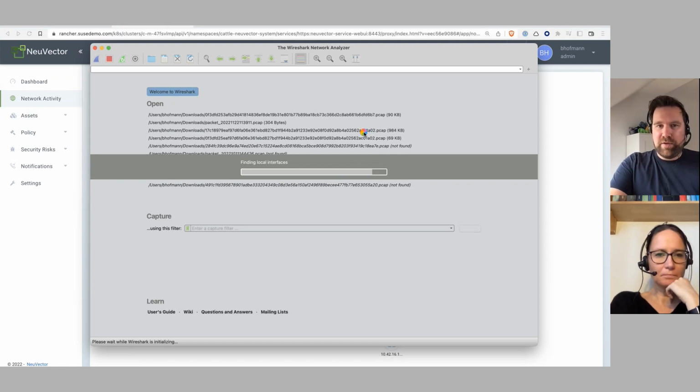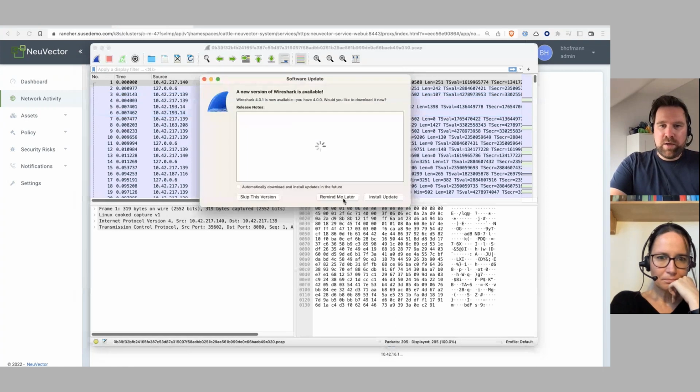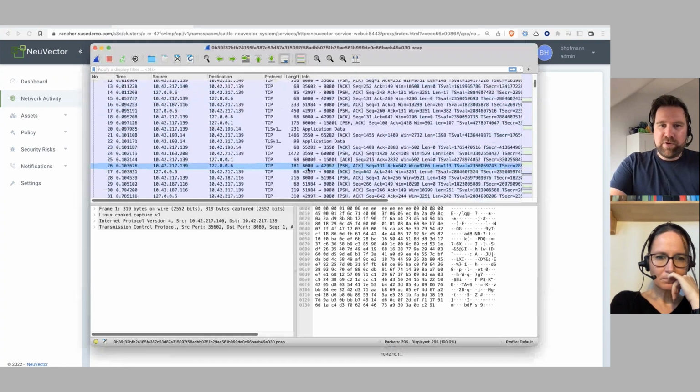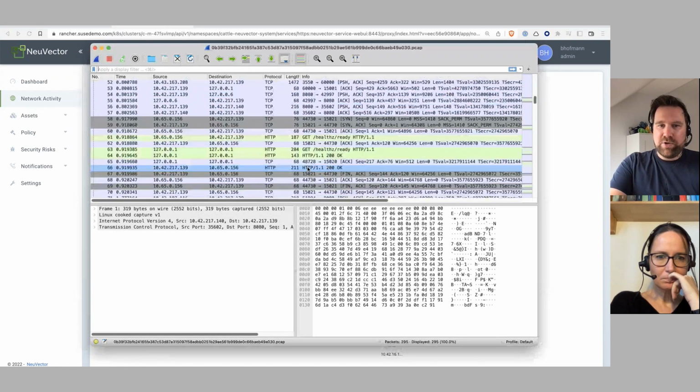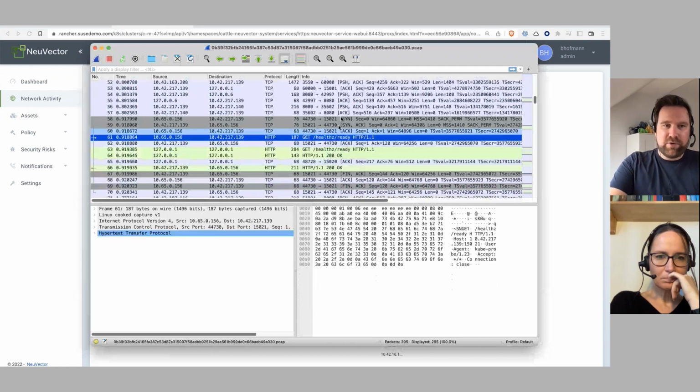Once this is loaded, here you can see all the TCP connections. You can see HTTP request at some point, TLS packages. Here you can see a health check request and so on.